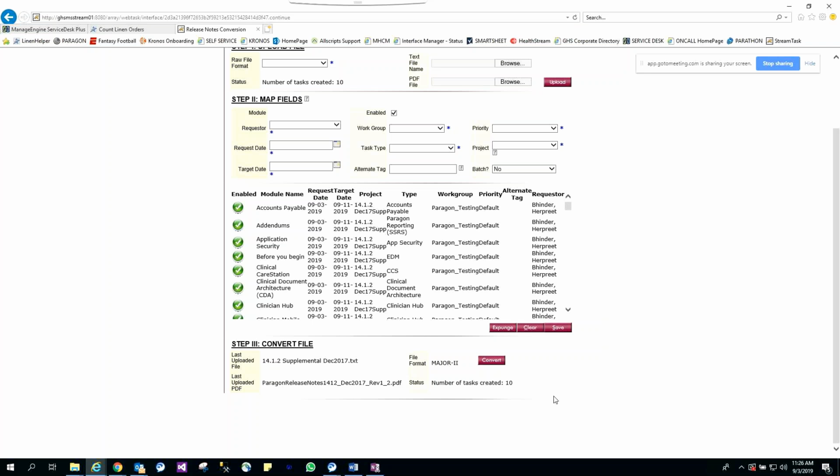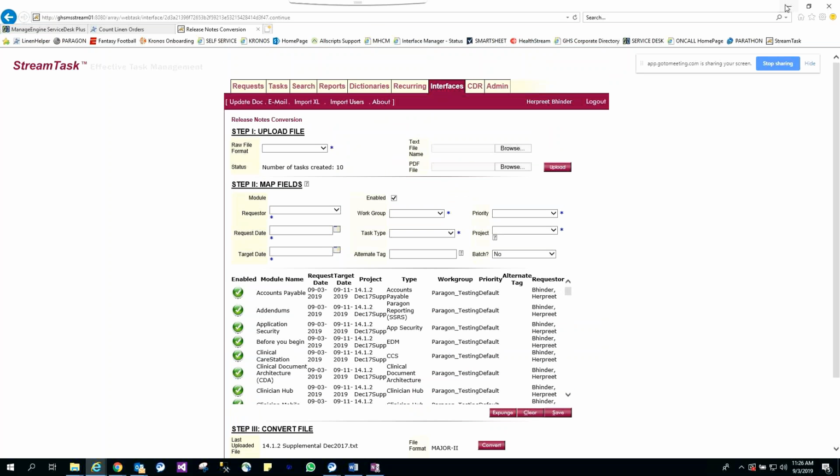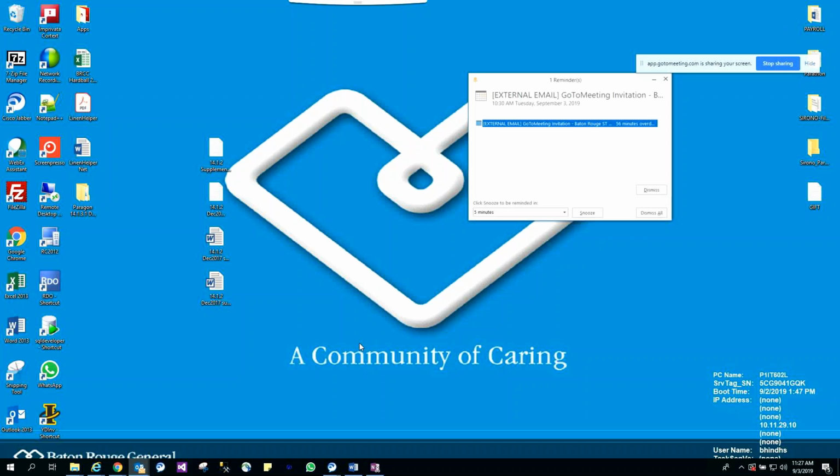All right, now you'll see that it also gives you a status, and it says number of tasks created 10, right? If you were to look at the assistance document I sent you, according to this, you should have gotten 11 tasks. So for some reason we missed one. Oh, I see. I know why.